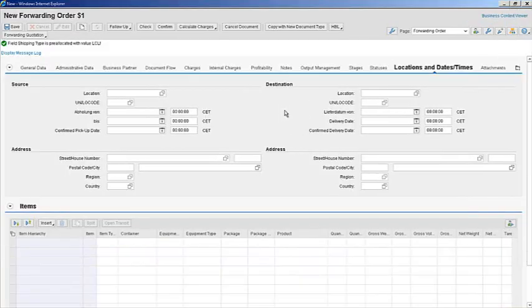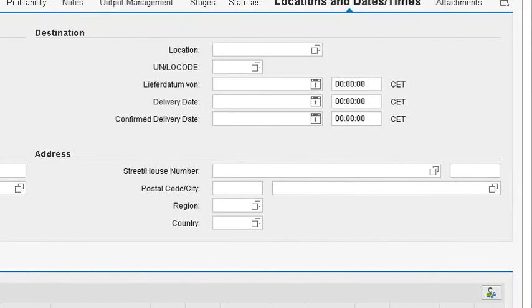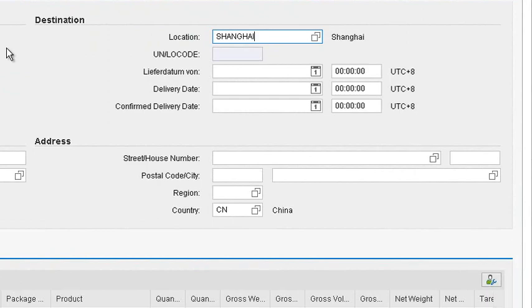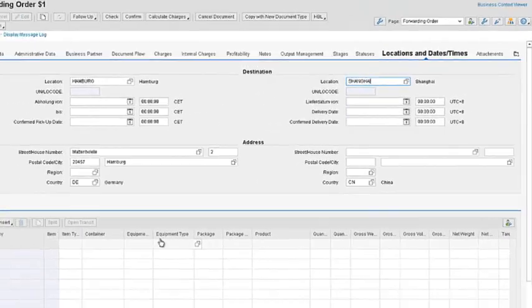So I just enter a forwarding order, and then I enter the source and the target location. This is just so that I have it. And then I will enter items. So as usual, we go from Hamburg to Shanghai. This time I go by truck, but it doesn't matter. It's not so important. What I want to show you is the feature here below.